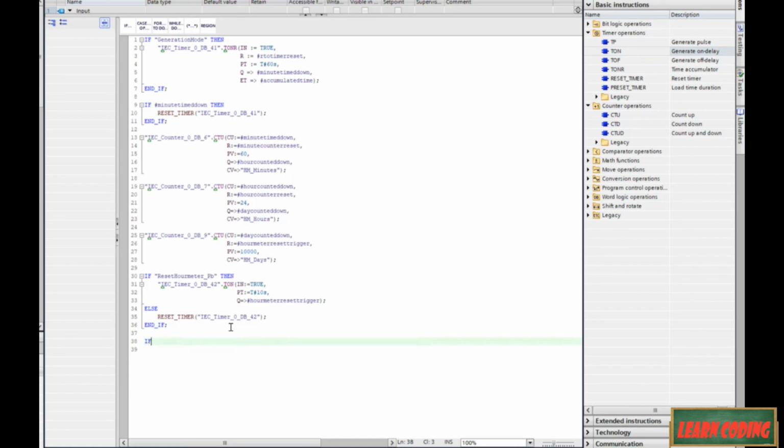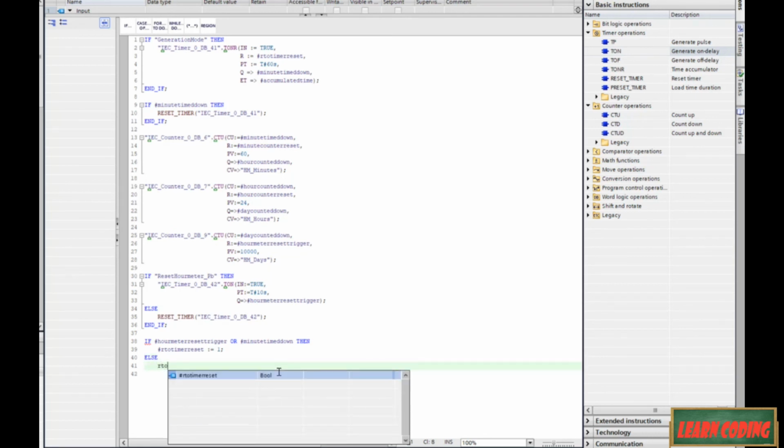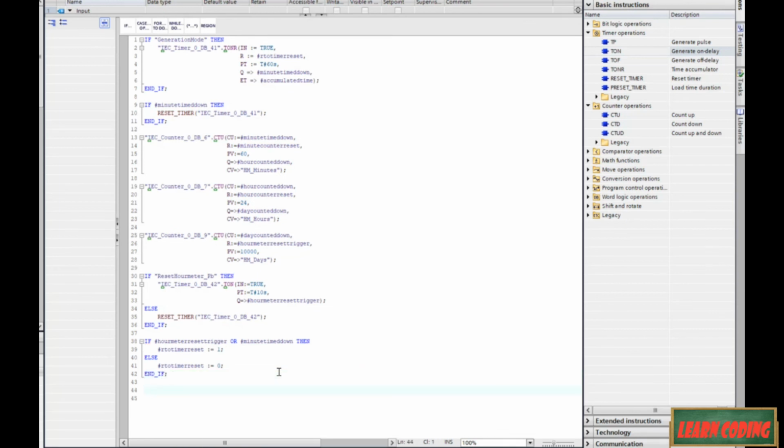So if, and now we're looking for our Hourmeter reset trigger, or our minute timed down, then, and now we want our RTO timer reset, colon equals 1 semicolon, and else RTO timer reset, colon equals 0 semicolon, and underscore if. Okay, so that should handle that guy.